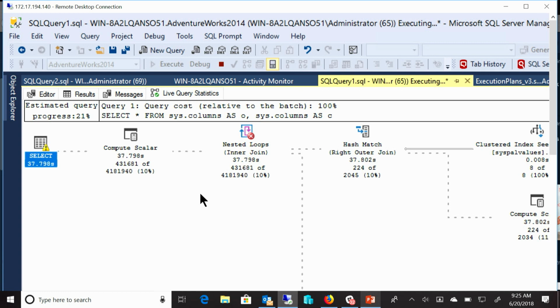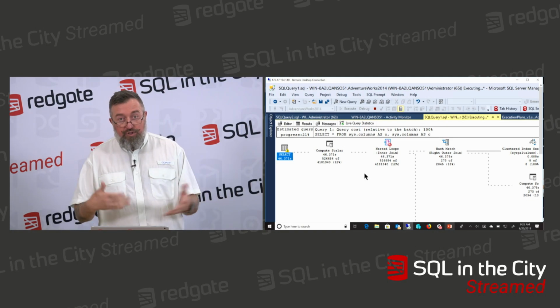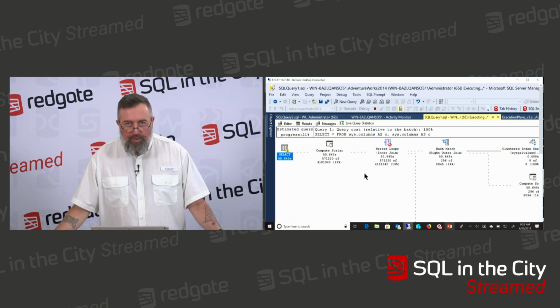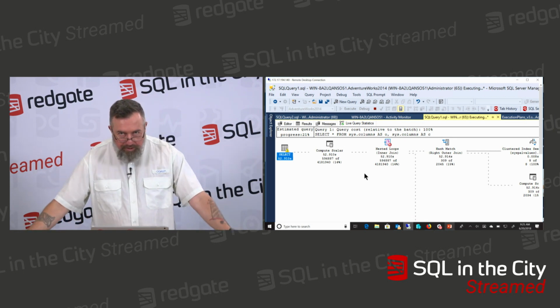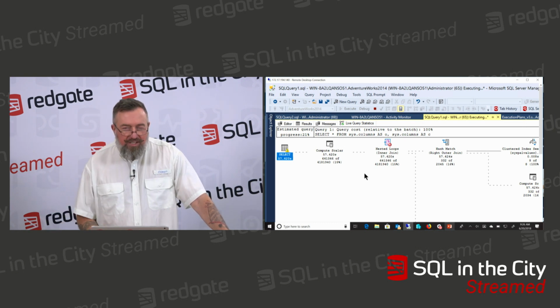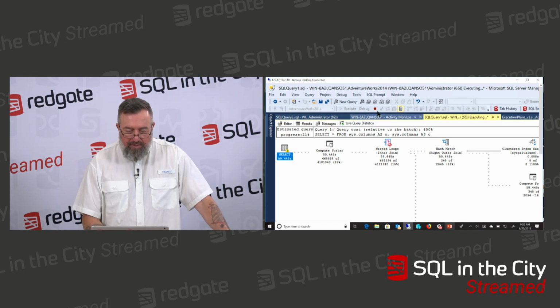Now, the issue is that the way I just did it, I have to turn on live execution statistics, then run the query, and then I can capture all that information. That's great. But what about, you know, at 3 a.m. when the query's running slow and you want to know what's going on? Well, things get interesting there. Let me stop this right now because it's just going to keep running for a while.